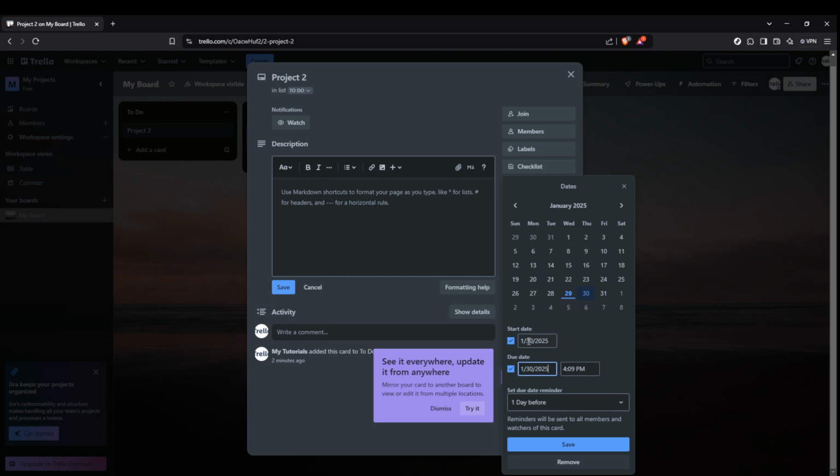Next, navigate to the due date. Click on this option to set a deadline for your task. Choose the date and if necessary, adjust the time to precisely when you'd like this task to be completed. This will help in keeping the task aligned with project timelines.